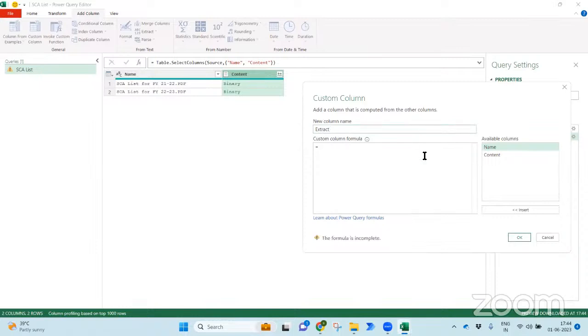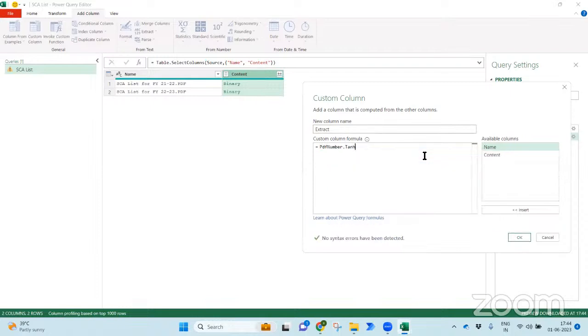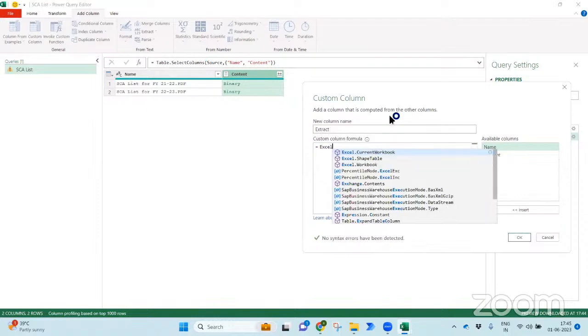What function do I want to write? Pdf.Tables. There is a function, one second. Pdf.Tables. Do you know what argument it is looking for? Sharon, give the binary file which is a PDF. The friend who asked the question: if I want to combine all the Excel workbooks, then what function are you going to write? Excel.Workbook.